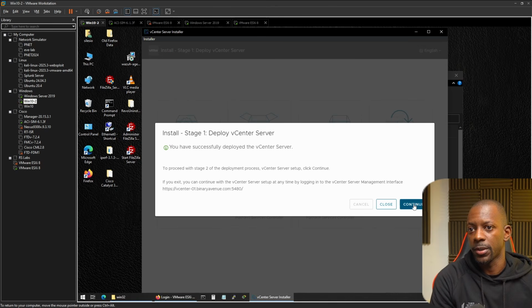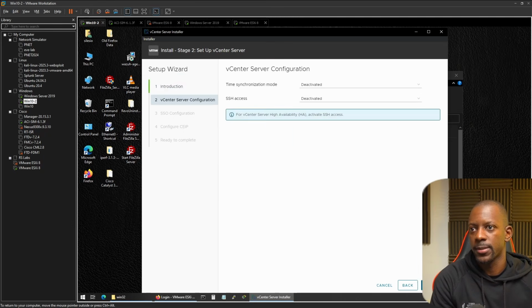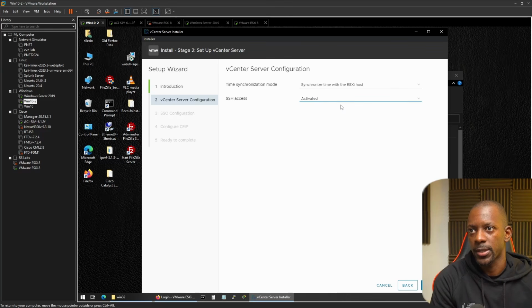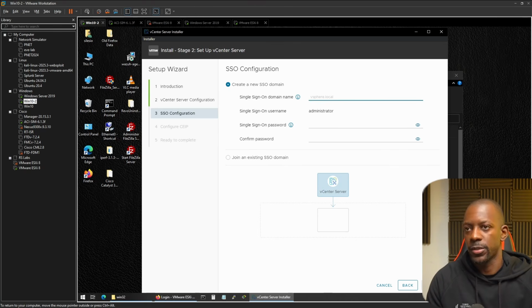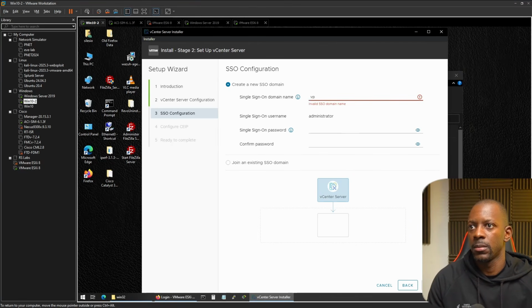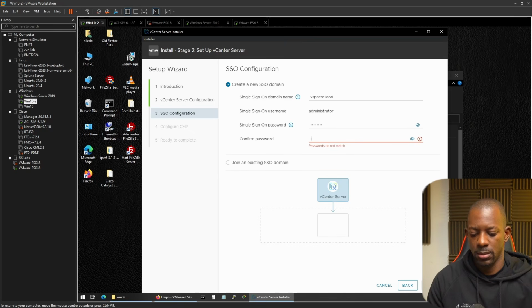So now we're going to click continue to start phase 2. Okay, just click next. We want to enable time synchronization with the ESXi host, and SSH access as well. Just click next. Now for the single sign-on domain, we're going to use the local one, so it's going to be vsphere.local. And I'm going to set the password for the administrator.